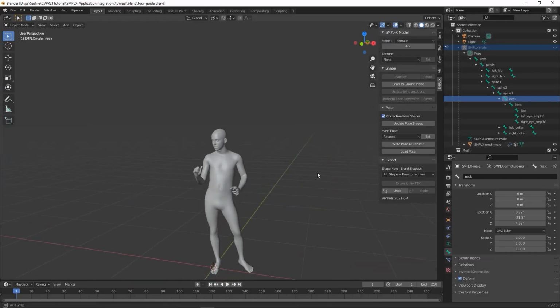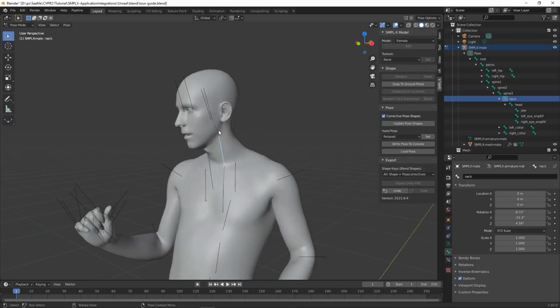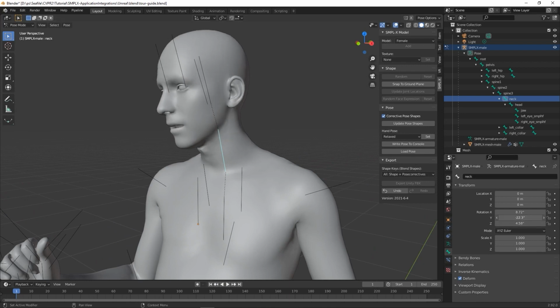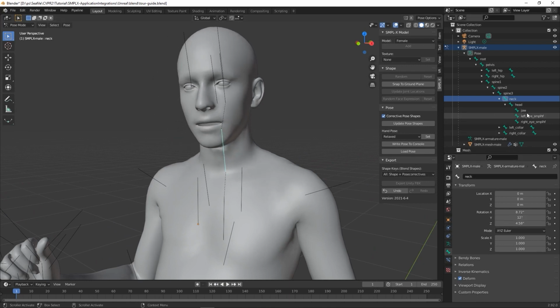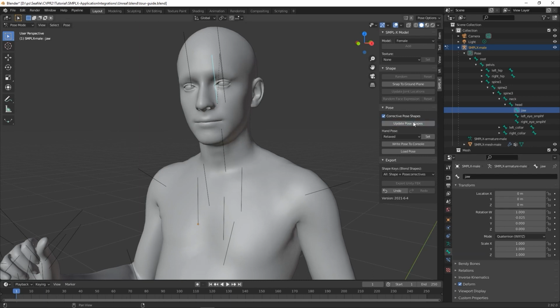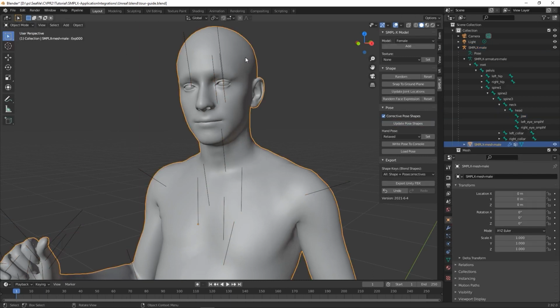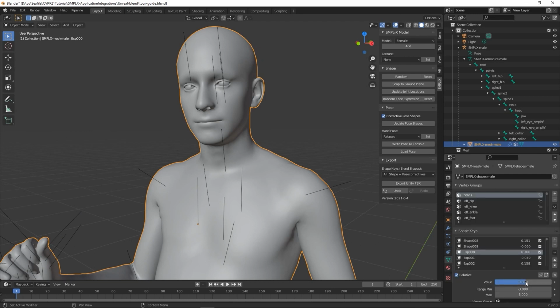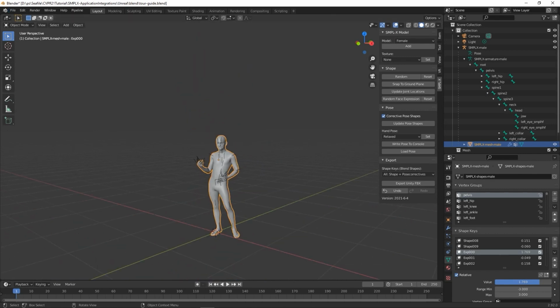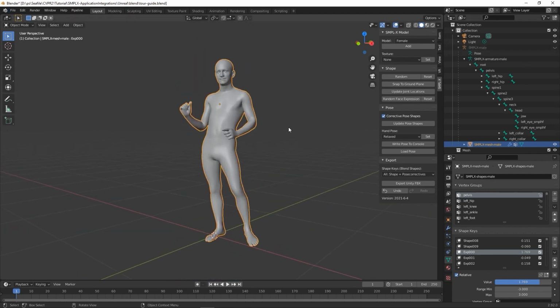Let's start in Blender with a sample posed SMPLX mesh. We first make some adjustments to the head pose as well as the jaw pose. Let's tweak now the face expression a little bit. Yep, this looks good for now, and I think we're ready to start our trip into Unreal Engine.